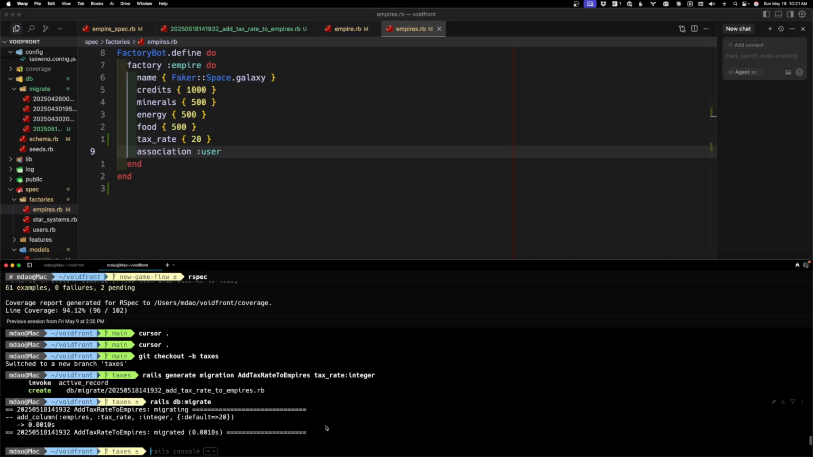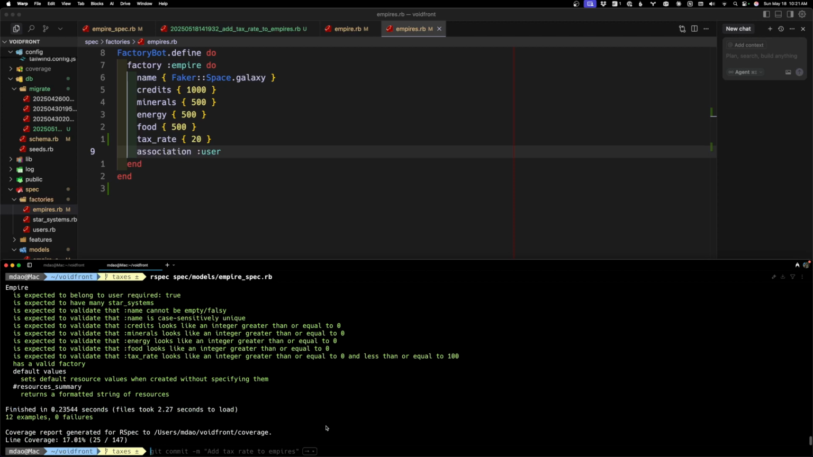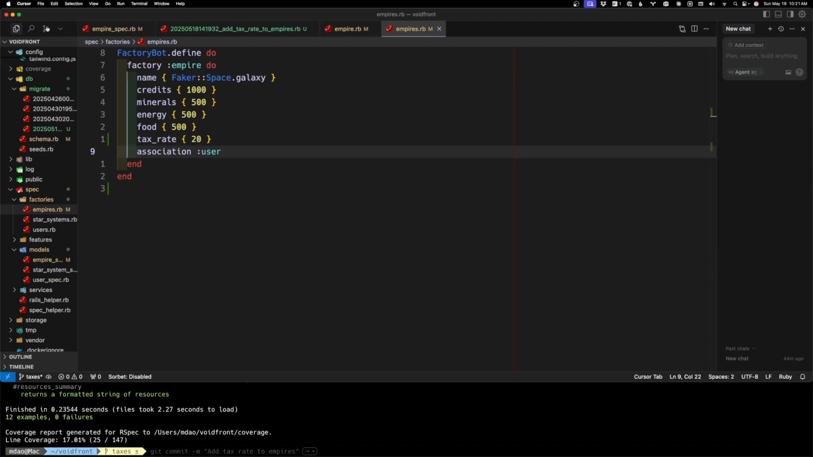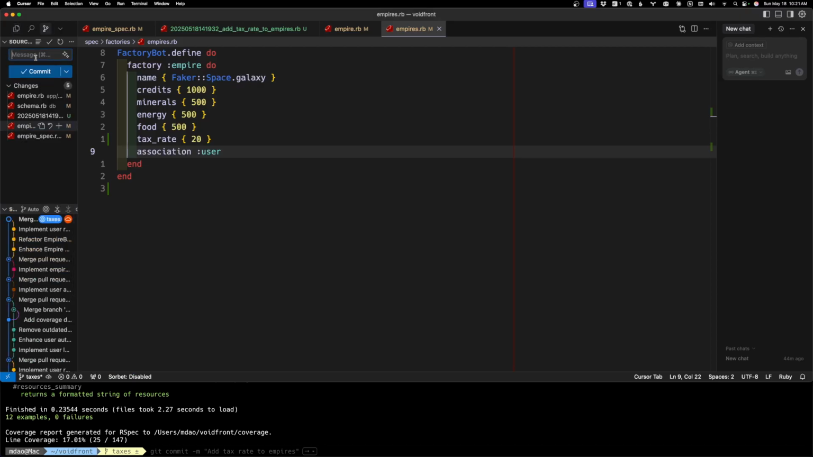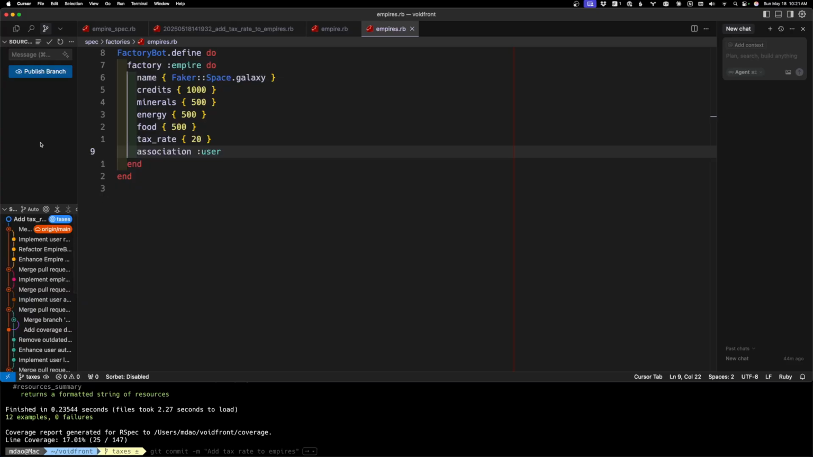Cool. So let us run the test. RSpec spec models empire spec. Cool. That all passes. And so let's commit that. Stage all changes. We'll let AI generate the commit message, add tax rate validation migration. Yep, cool. That's fantastic. We know that's working.